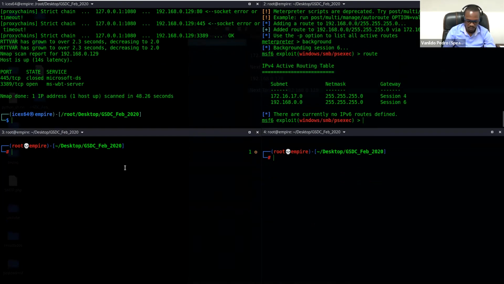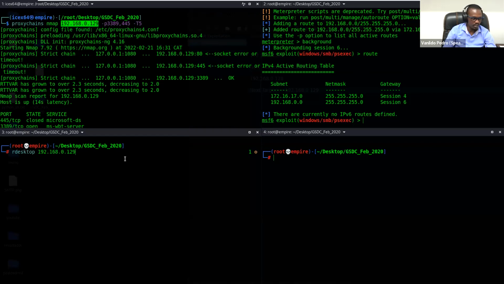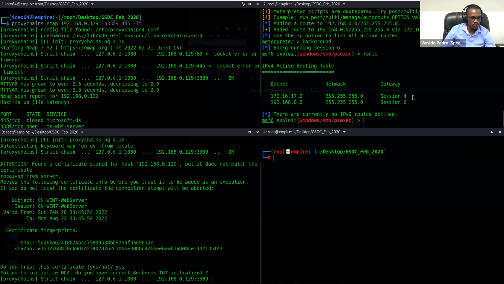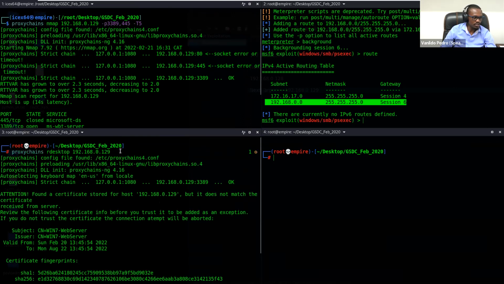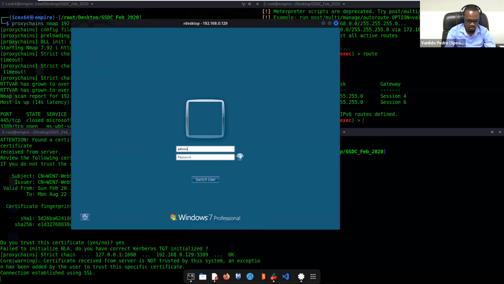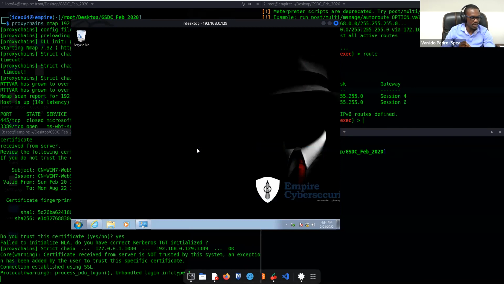Since we have credentials here, we can launch an RDP connection. Okay, let's use rdesktop. By using rdesktop, we can specify our target IP address, and give the username and password, but we'll leave that to do it on proxychains. So we'll specify ProxyChains here. Since we have the right connections through this session, we can easily use ProxyChains to initialize a remote desktop to our target machine. So as we can see here, let's log in. Very easy like that. Okay, we got access to our target machine.